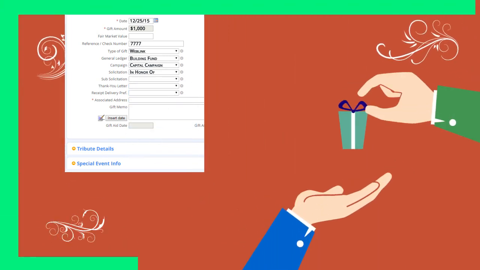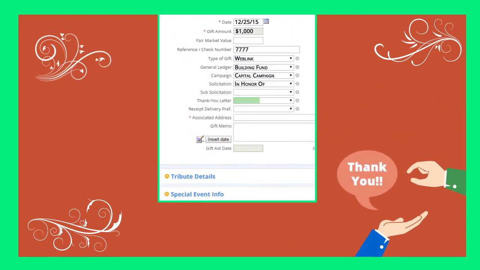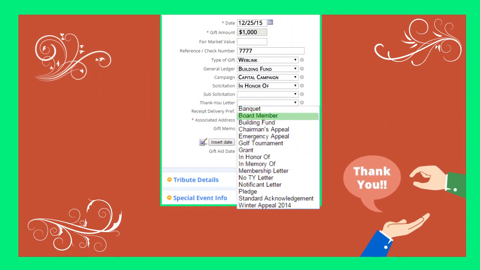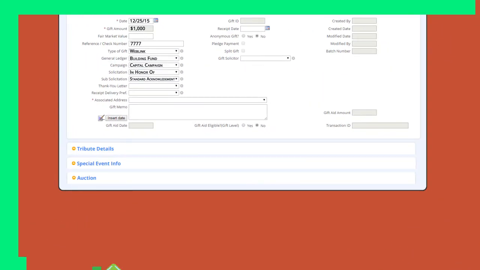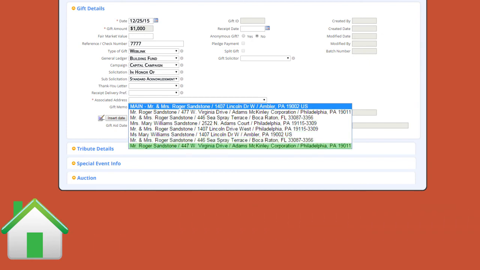It is important to thank donors for their gifts, but the same acknowledgement is not always suitable for every gift. The thank you number field lets you assign a code that will help you to know what letter or email template to use when you acknowledge the gift. Associated address, the address where the thank you letter will be sent, shows the primary address of the donor automatically, but it can be changed when necessary.